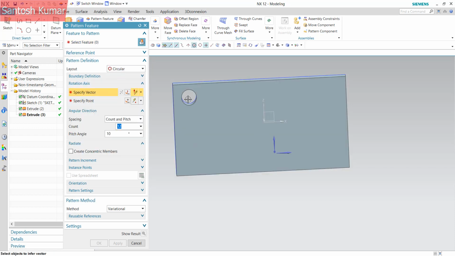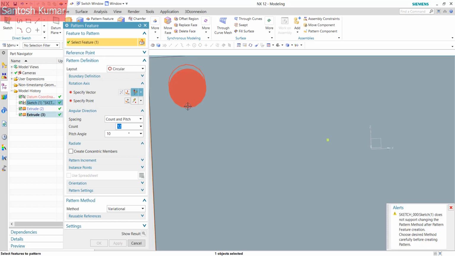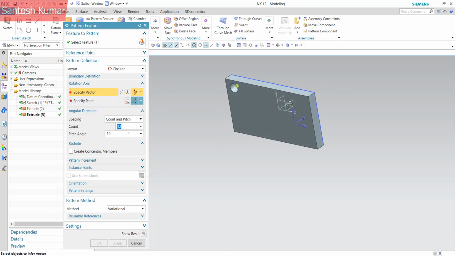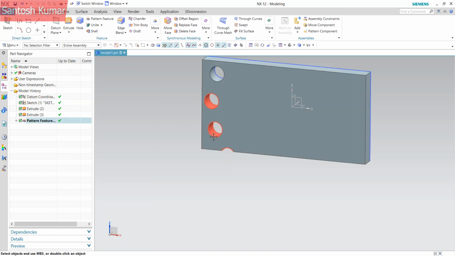So for example, I select this, select the feature from the sketch. I want to select the feature, select the vector point. This is my vector point. It's creating it the wrong way, I want to create the other way around. I just want to create some 5 features at about a 20-degree pitch angle. Let me make this 4. So as you can see, it created a circular pattern.